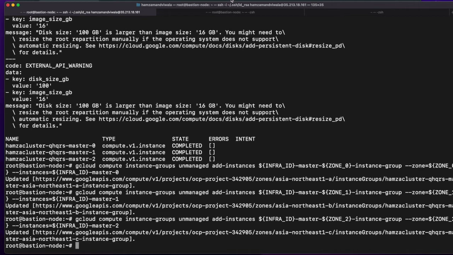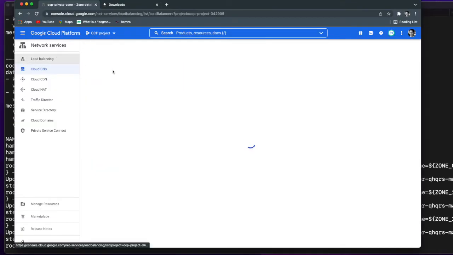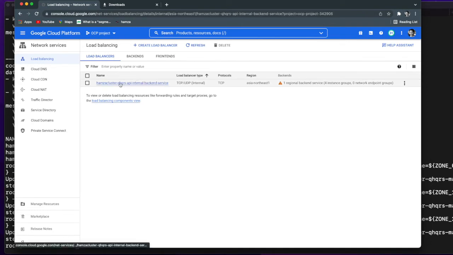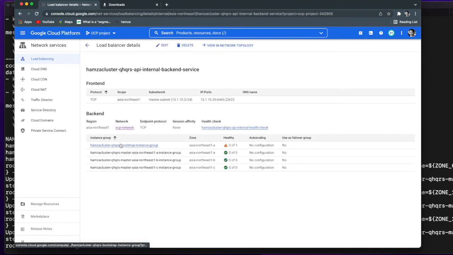We can quickly see these from the load balancing section of the Google Cloud platform. So this was the load balancer that we created earlier. In this, we can see that there are four instance groups. One is the Bootstrap node that we just created earlier, and these are the three instance groups within which we have added our three master nodes. Let me just refresh the page.